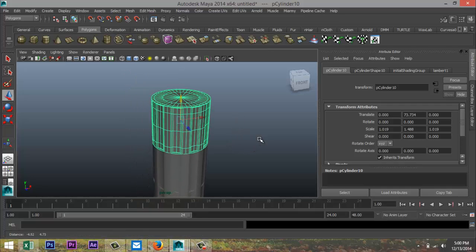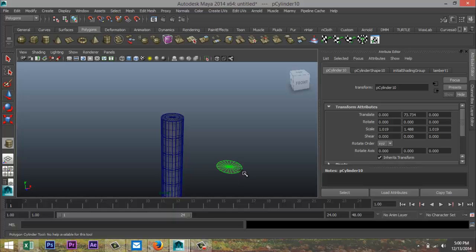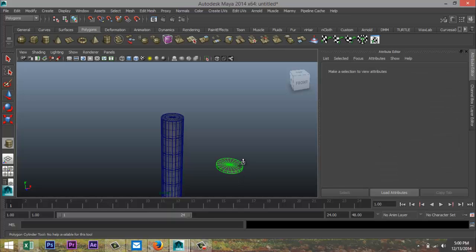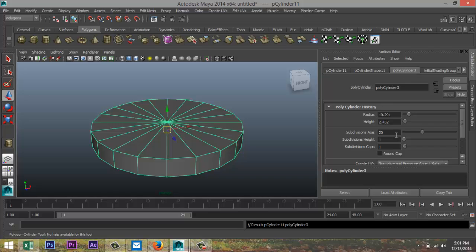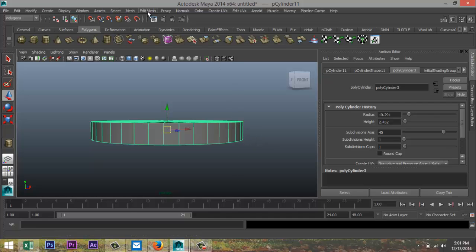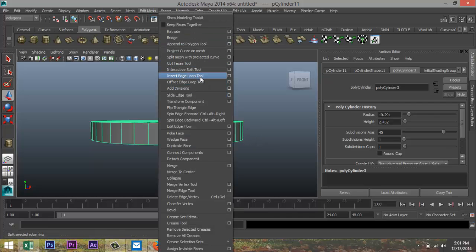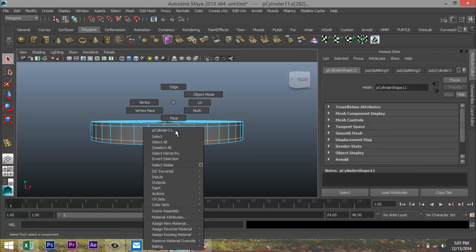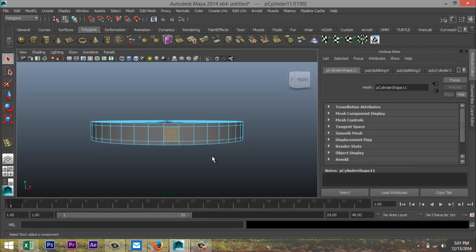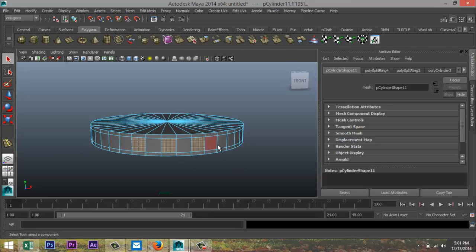And now let's deal with the top here. We're going to create another polygon cylinder in this case, something like so. Give that some subdivision. We're going to go to Edit Mesh, Insert Edge Loop Tool. We're going to add some edges. Hit Q on your keyboard. Right-click Face. Now we're going to select every other face.